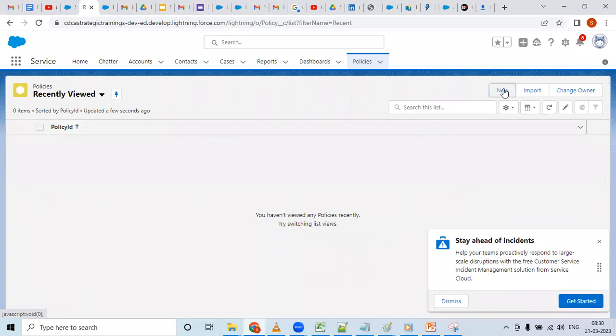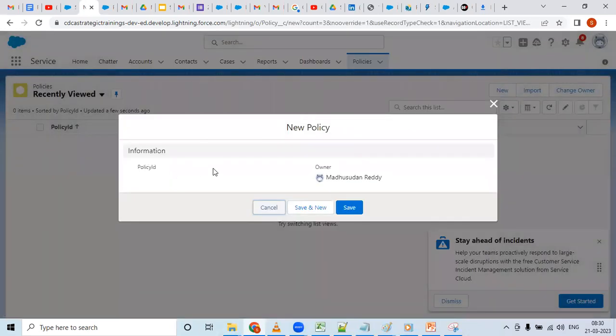Click on new. How is it displaying? It is displaying policy ID and owner, but it is not asking for any input. It is not giving any option to enter input because it is the auto number. So by seeing this, you can say policy ID is mandatory, owner is mandatory.